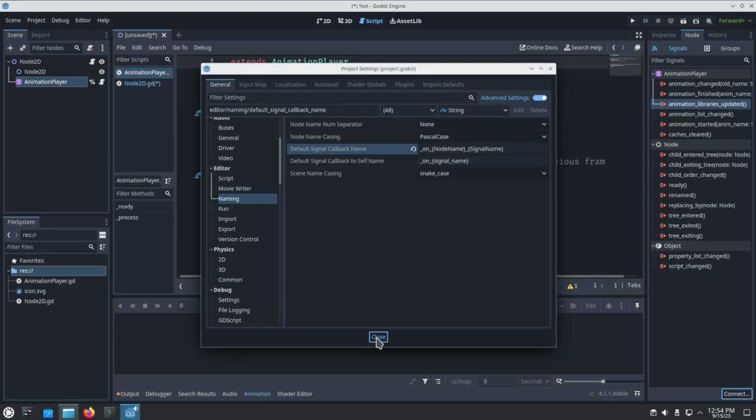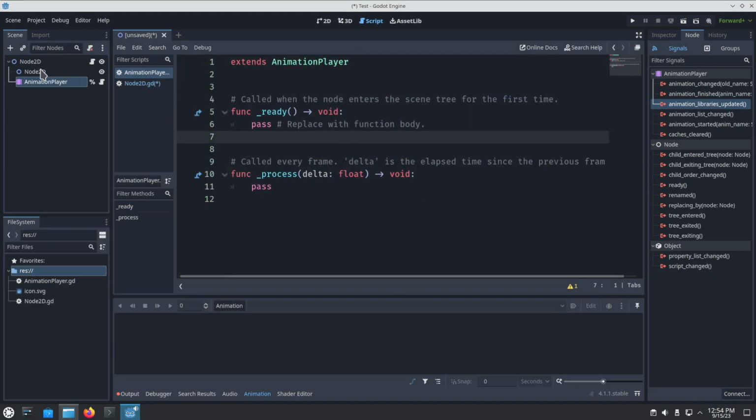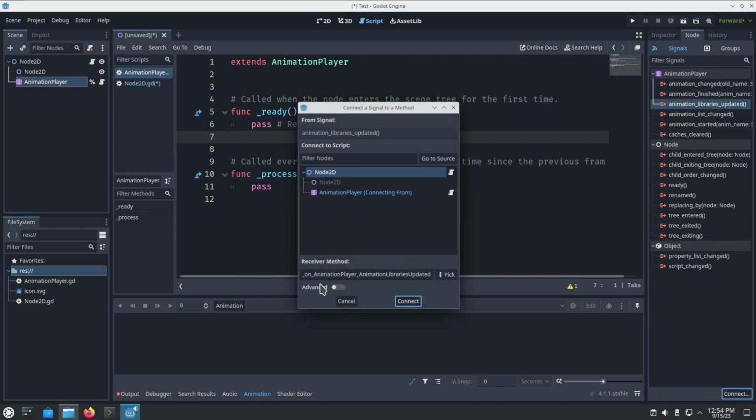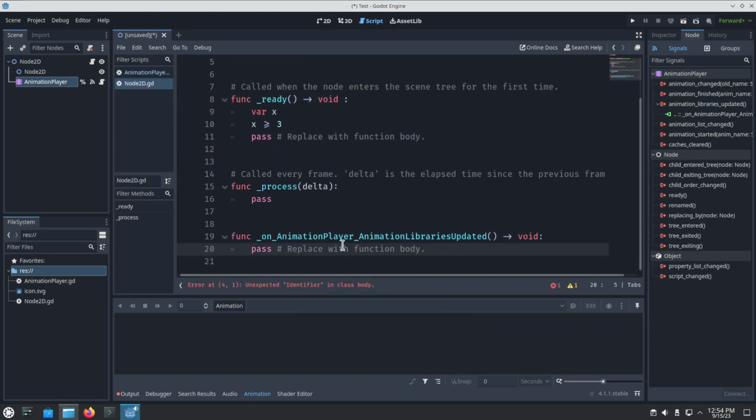And now when I hit close, and let's say I want to make this animation libraries updated, if I hit connect, you'll see the default name is now much more sane. It's underscore on underscore, and now the animation player is one and the animation libraries updated is another. And it's just going to look a lot more manageable than the default setting.